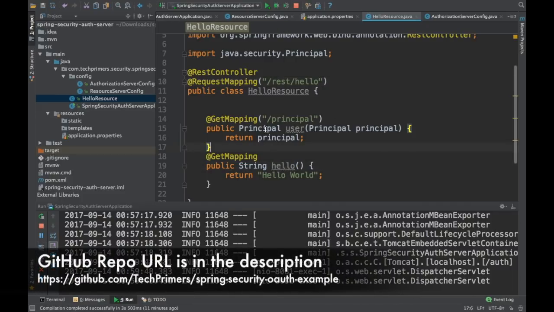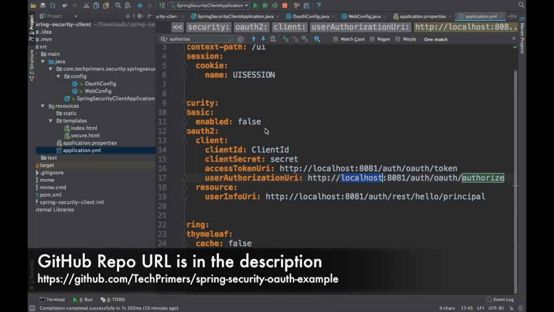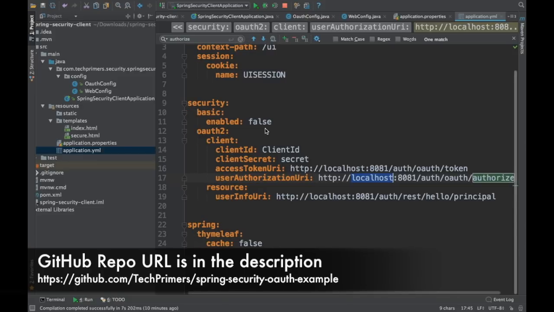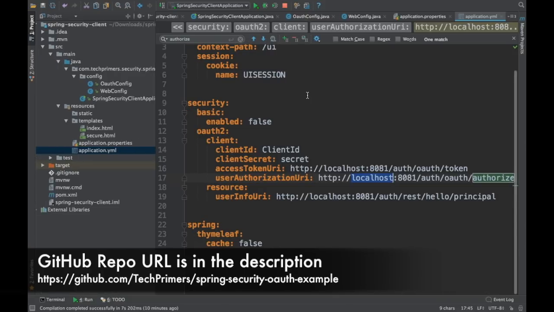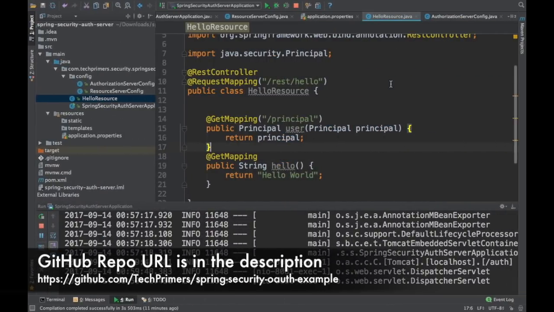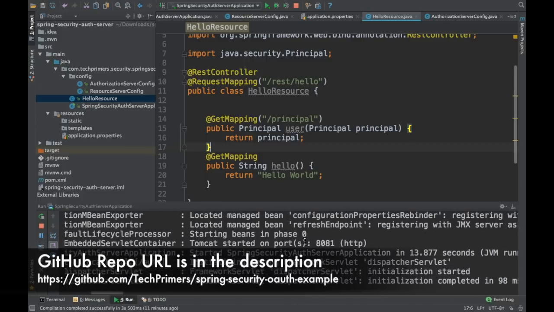Okay, so that's it for this particular video. I hope you guys understood how OAuth2 works. I'll upload this particular example into the GitHub repository. You can take it from there and use it as a reference project. You can just download it and run it in the same way I have run and shown.